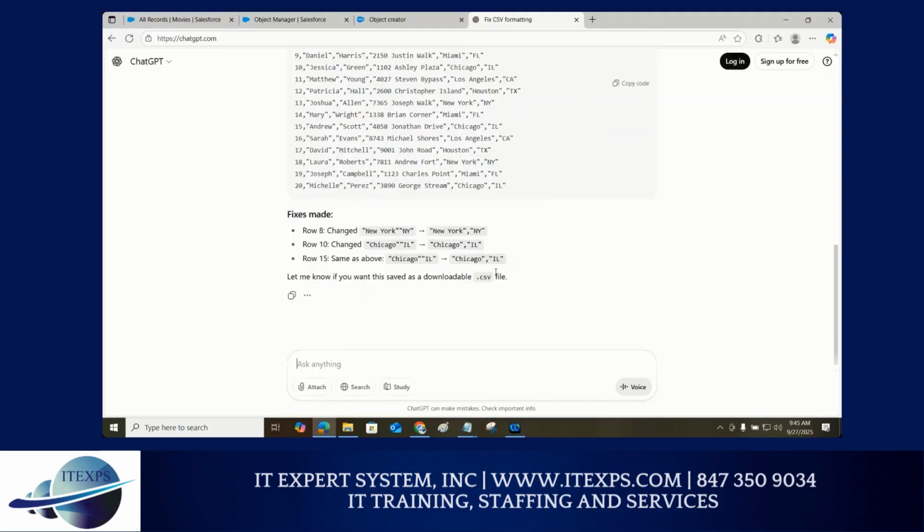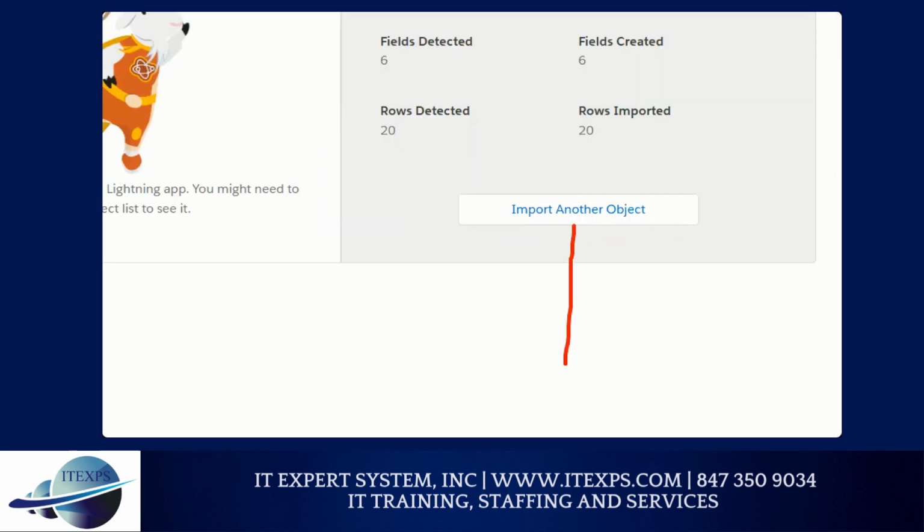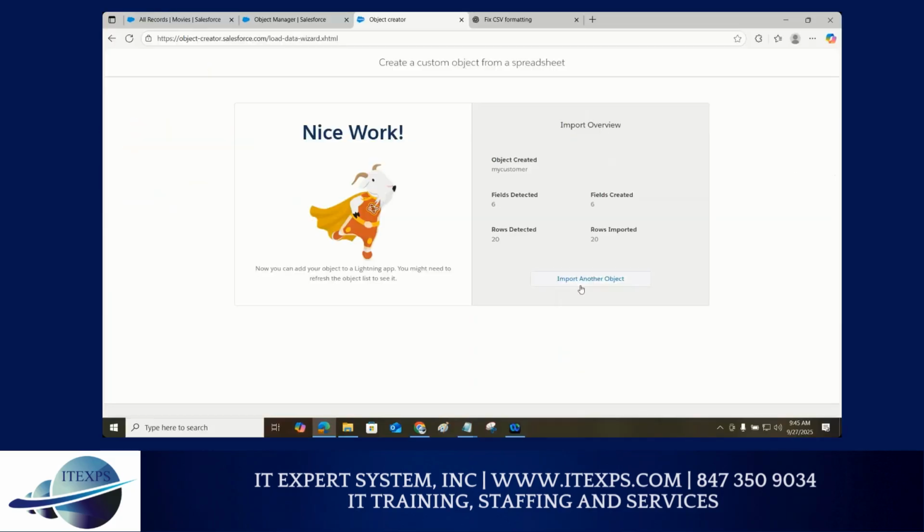Pretty good. How important is AI? Extremely important. And this is where the tool is. But if you don't use AI, you end up spending a lot of time. You got the point. Now, this is done. I'm going to click one more time, and I'm going to create another object. Same thing for my customer account.